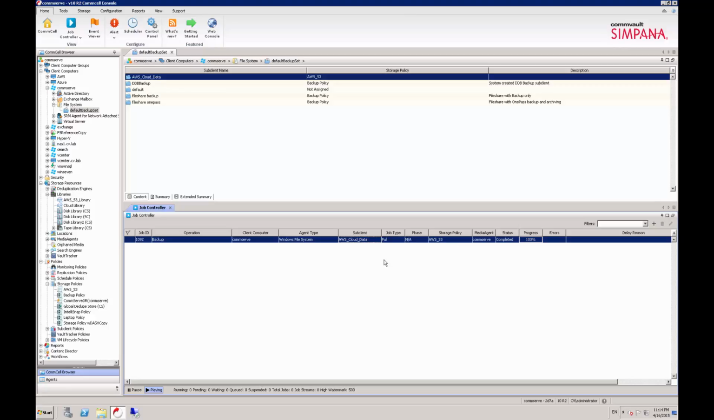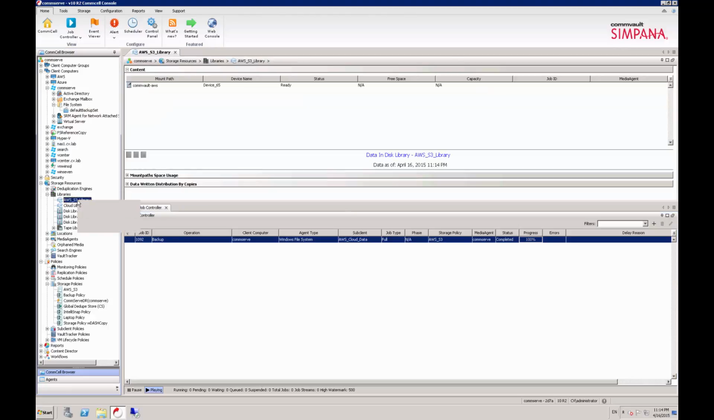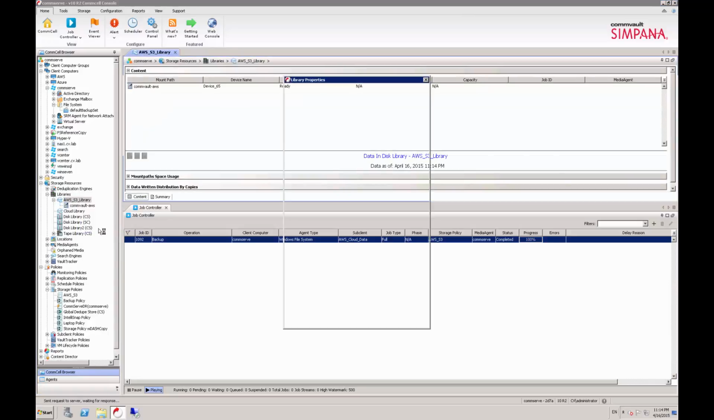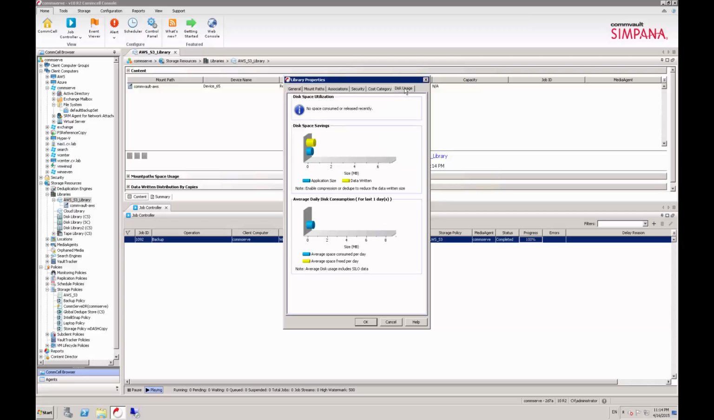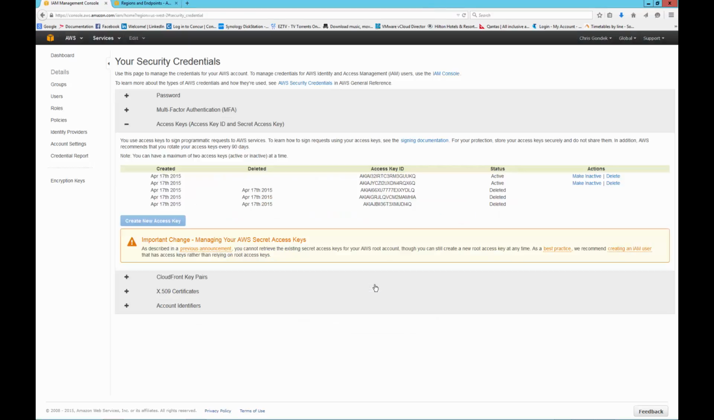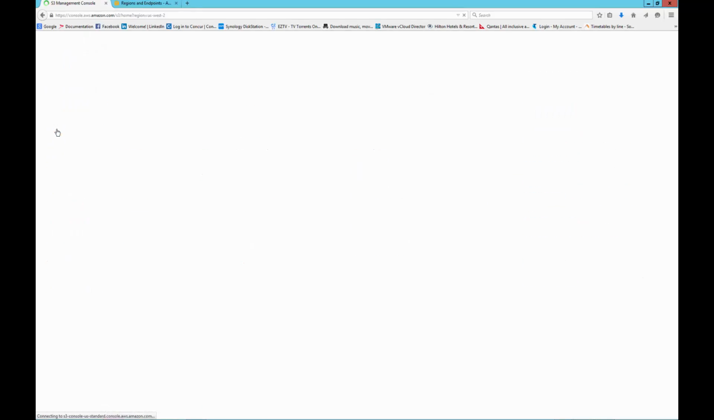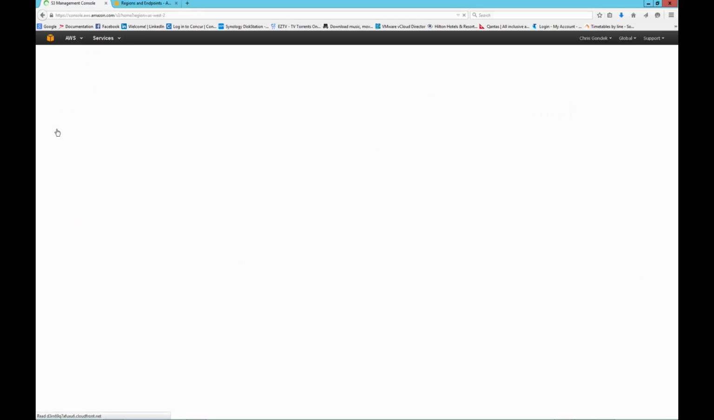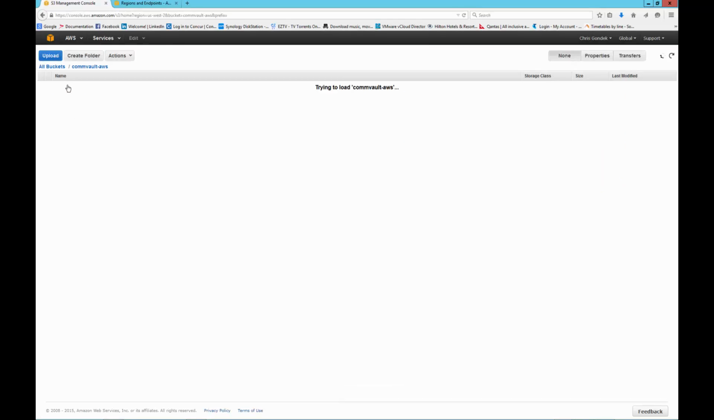Once the backup job has completed, we can check the contents of the cloud library to determine if data was written by checking the properties and the disk usage tab. Here we can see a nice graphical representation of data written to the cloud library. Another way to do this is to head back to the AWS Management Console, go to the S3 storage container, click on the S3 bucket to check the contents from the AWS Management Console, and here we can see a folder has been created and the contents of the folder contain Commvault data.